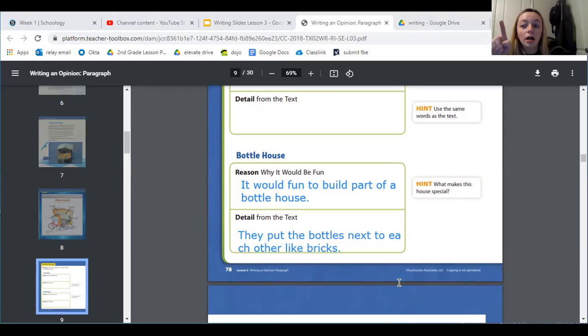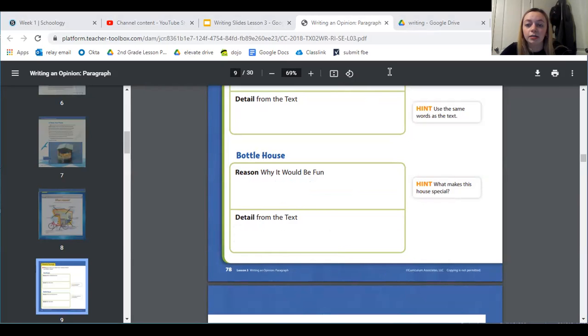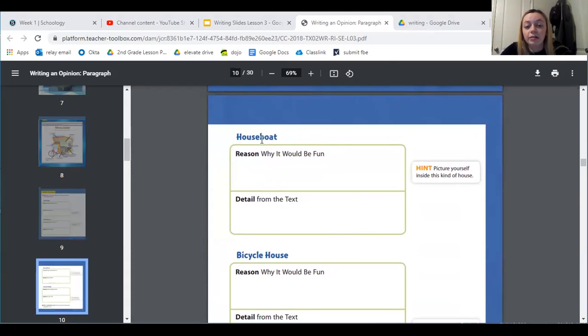Okay, so you can pause the video here. Make sure everything on page 78 is completed before we move on to page 79. I'm going to clear my annotations. Next, we're writing about the houseboat.